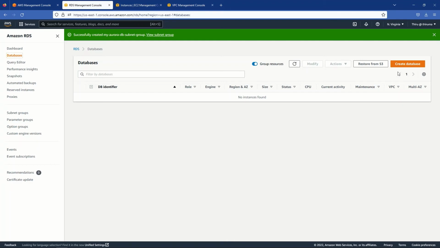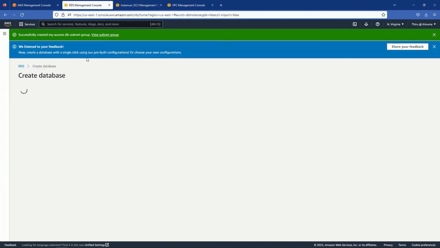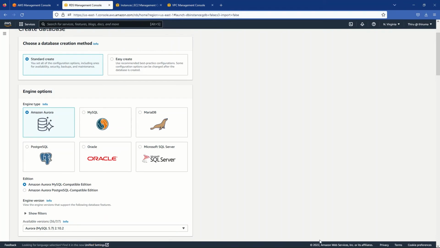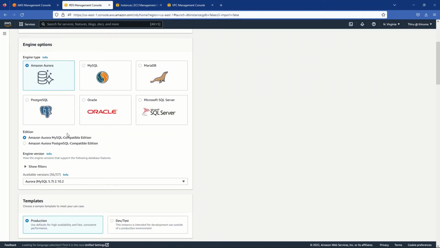We don't have any database. Let's click on create database, and by default Amazon Aurora is selected. That's what we are going to create. So let's not use easy create, and let's do the standard create, and I'll walk you through the process here. And for that edition, we are going to use MySQL compatible edition, not the PostgreSQL edition, for this demo.